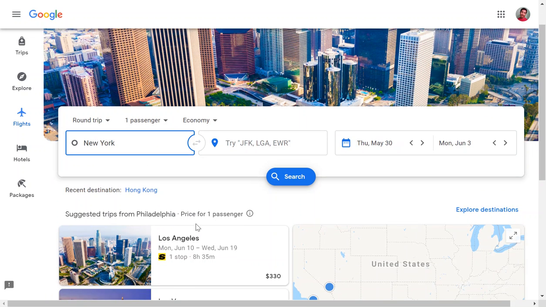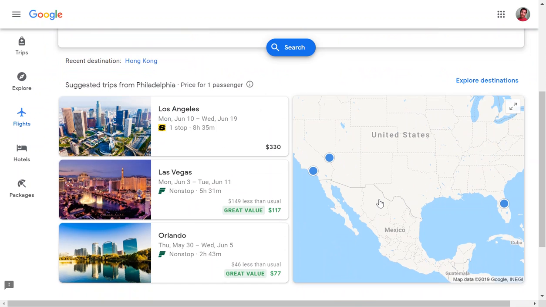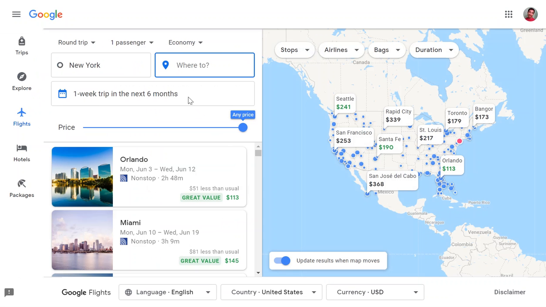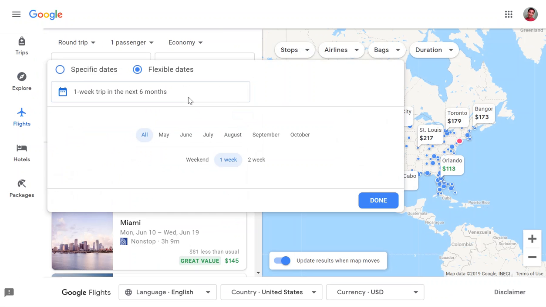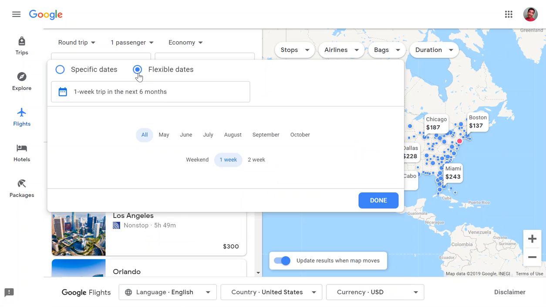Okay, and then what we're going to do is go to the map section right here. And we already have it switched to the 1 week trip in the next 6 months. Now, this is very important because the more flexible you are with your booking dates, the better prices you're going to find. A lot of times it starts off with specific dates, so you're going to want to go to flexible dates and switch it to that.